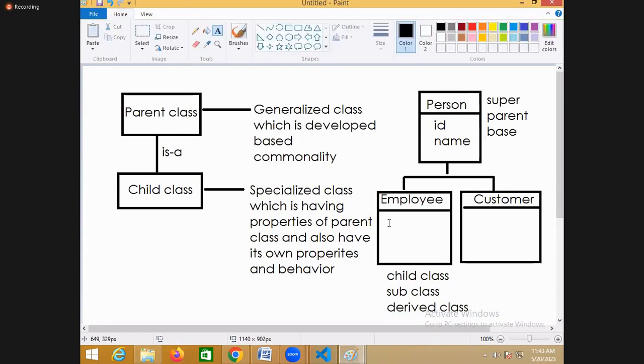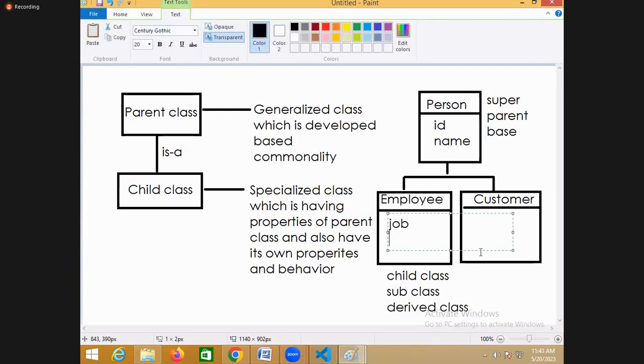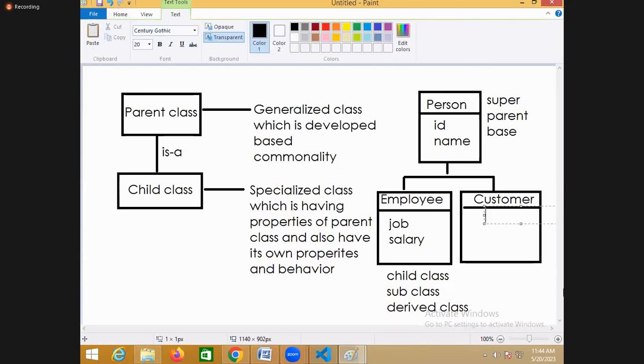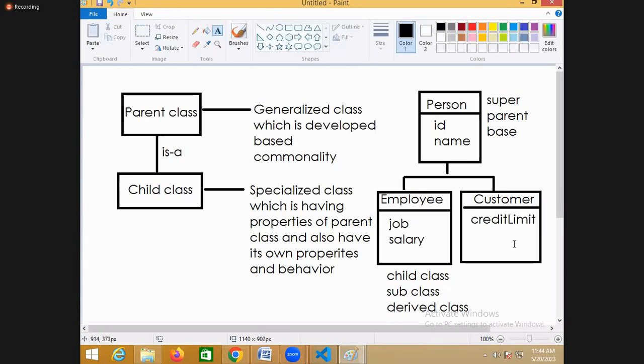So what does employee have? Job as well as salary. So employee is a person, having ID, name, job and salary. How many properties does employee have? 4: ID, name, job and salary. And customer is having some credit limit. Customer is also one type of person. What does customer have? ID, name, and credit limit. So reusability. What is reused here? Properties.